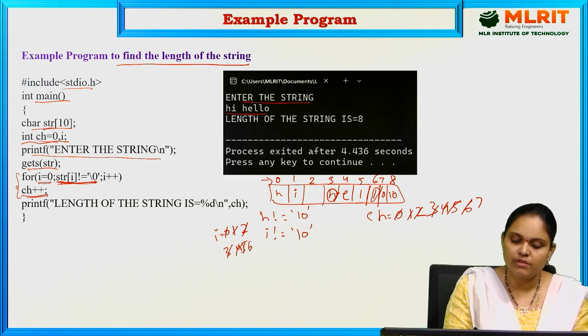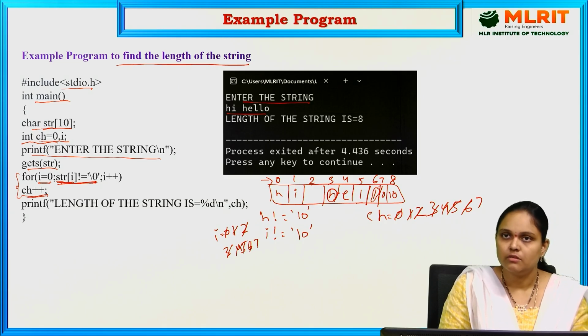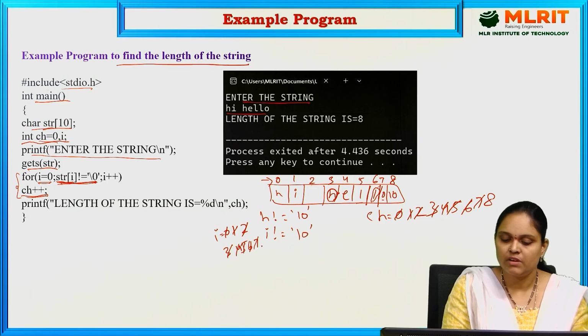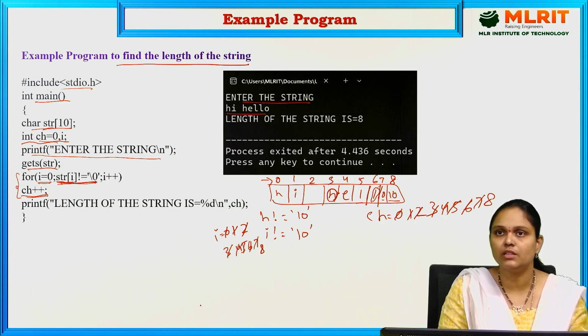And the next i value is equal to 7. At 7 we have the character o. o is not equal to null? Yes, true, so ch increments and we get the ch value as 8. Now the i value is 8, and at the 8th index we have null. Null is not equal to null, the condition is false, so we come out of the for loop.